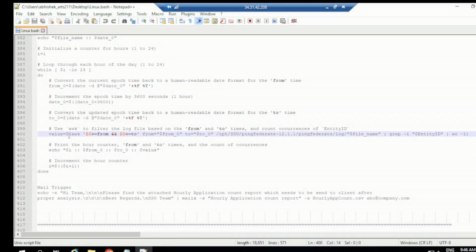So the value is equal to $(...). If you remember, we use the same command: awk '$0 >= from && $0 <= to', just define from and to, and give the log path with the file name as $1, because it can take dynamically from audit whatever the user has put. Then put grep -i $2, the entity ID, because the entity ID is whatever the user used as $2, and then put a pipe wc -l.